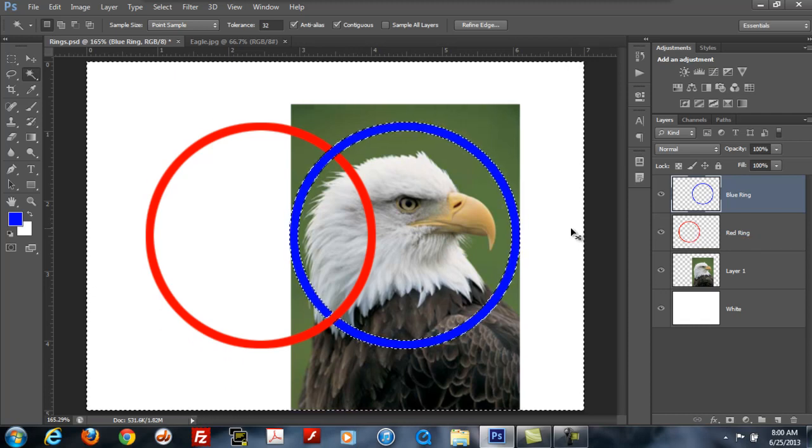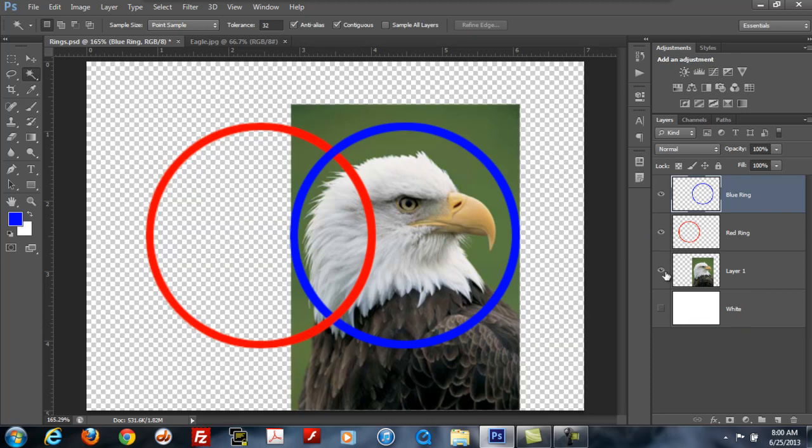I'm going to do Control D to deselect. I'm going to turn off the visibility of the white layer and the visibility of the eagle. Oh, before I do that, I'm going to rename my layer as Eagle. I'm going to call this one Eagle 1. There we go.